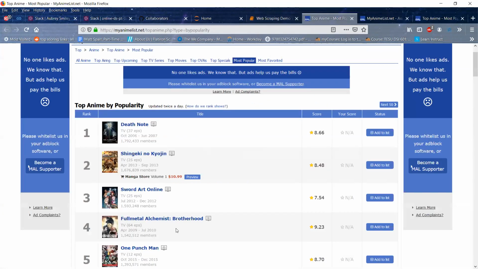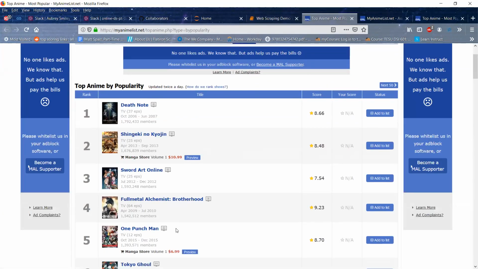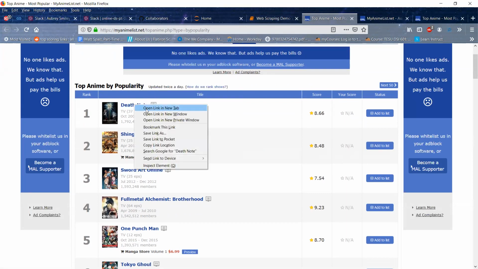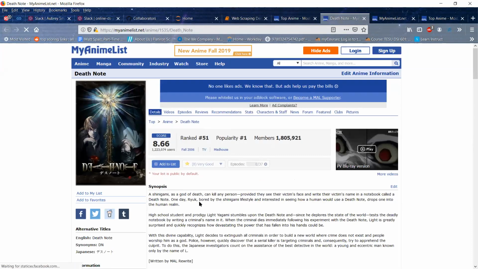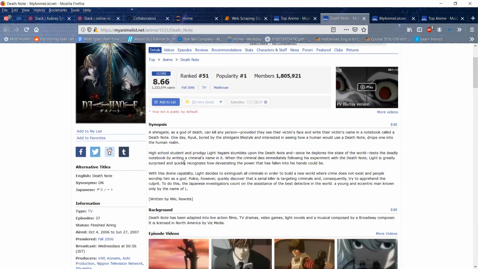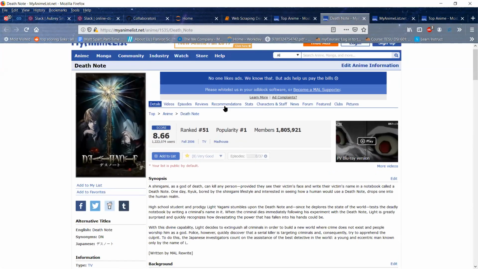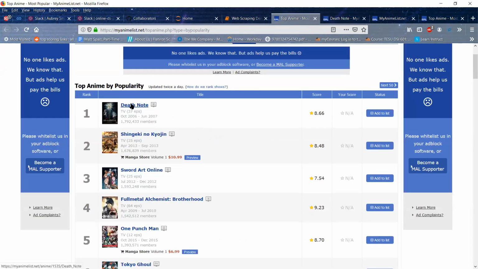And so from this, the thing that we want is the link to each of these shows. Because if you click on one of them, you can see it takes you to an individual page for that particular anime. And this is where we'll gather a lot of the information. It has the recommendations here and so on. So if we want to get that link, we can go to our best friend, inspect element.